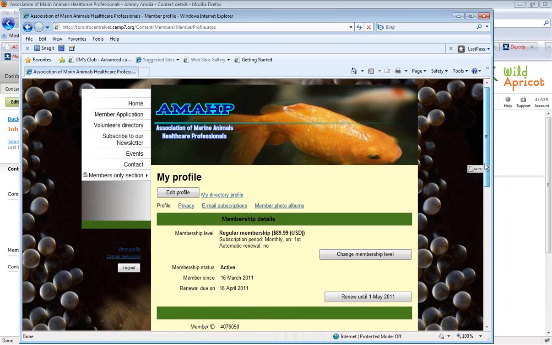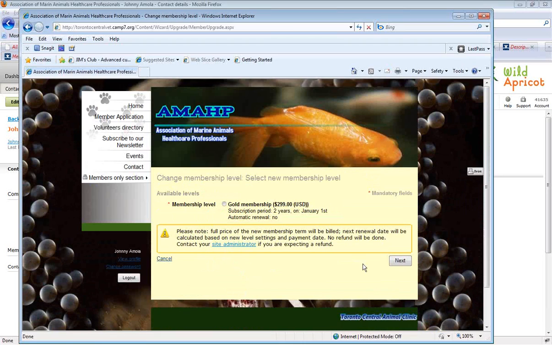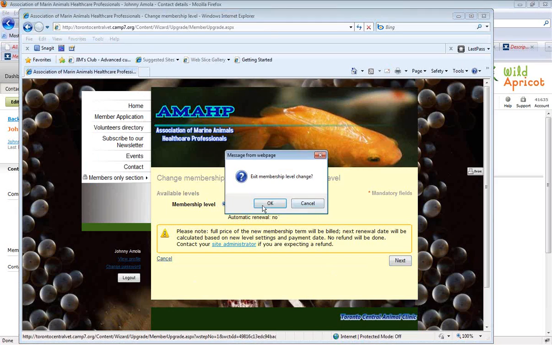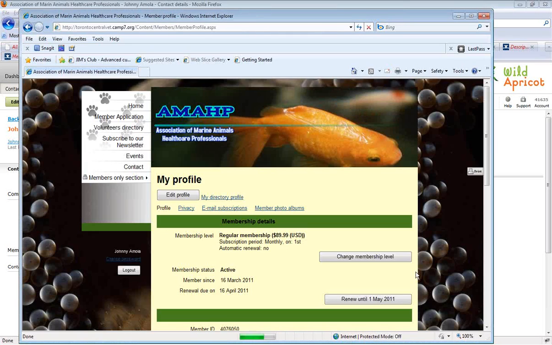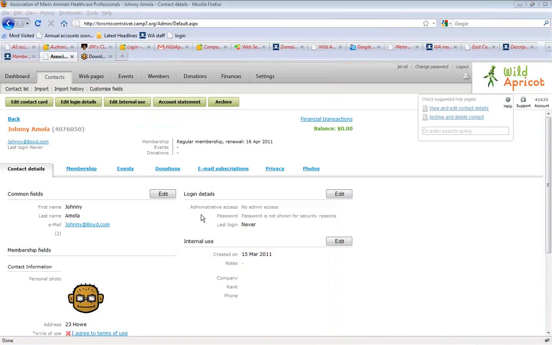And I can also renew at any time. I can renew until the next year, and I can even change the membership level. Right now I'm in the regular membership level. I can even change it to the gold membership level, for example. So this is how members can actually update their own profile, and they can also renew at the same time. Okay, so this is all I wanted to cover for today.